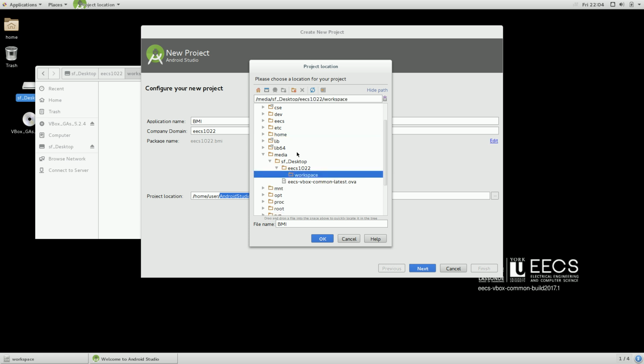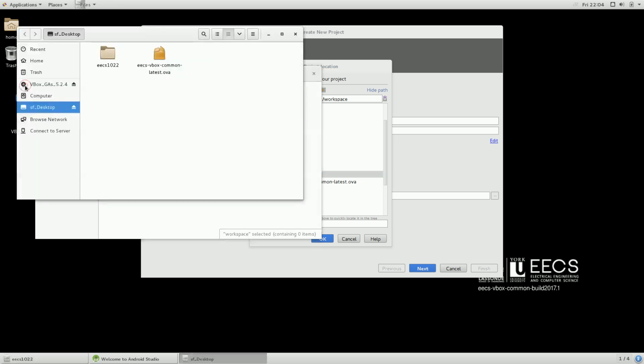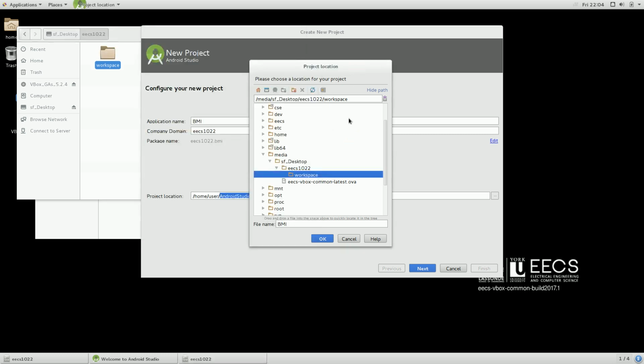If you forgot about this, you can simply do the following. Double-click on SF desktop, then go to EECS 1022 and workspace, and you can simply drag and drop that folder into the path selector over here. It will do the same thing for you.